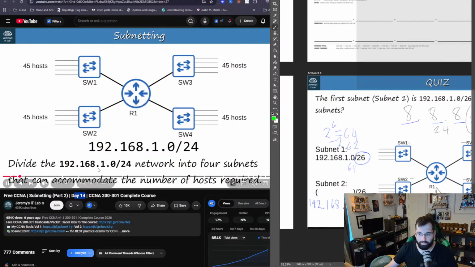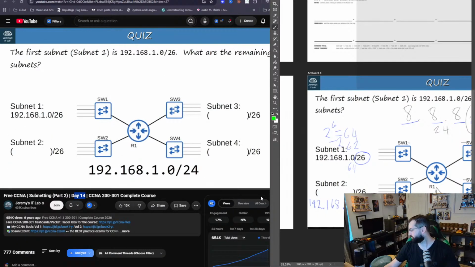Into 4 subnets that can accommodate 45 hosts each. We found that a /26 subnet is the right size to fit 45 hosts, so we assign the block 192.168.1.0/26 to subnet 1. If you don't remember how we determined that /26 is the correct size, take a minute to review the end of the last video. So I asked you to find the remaining subnets.